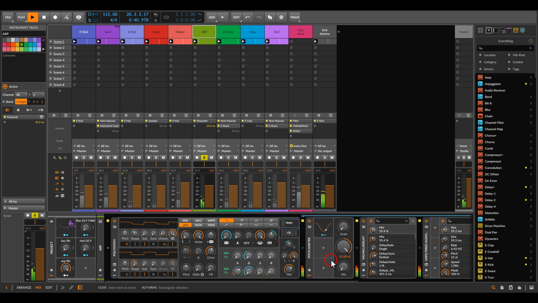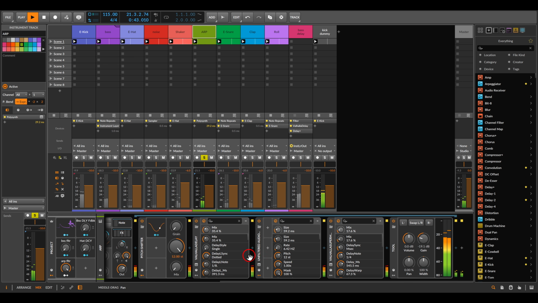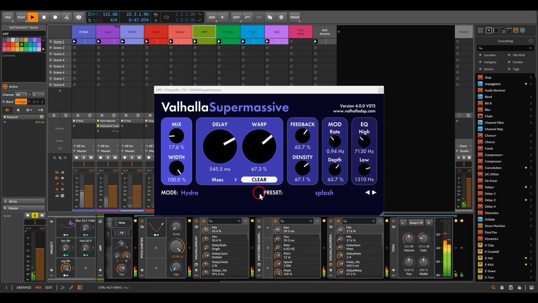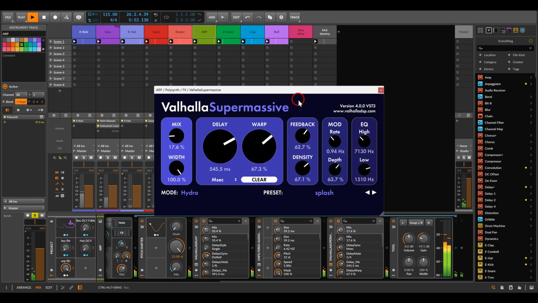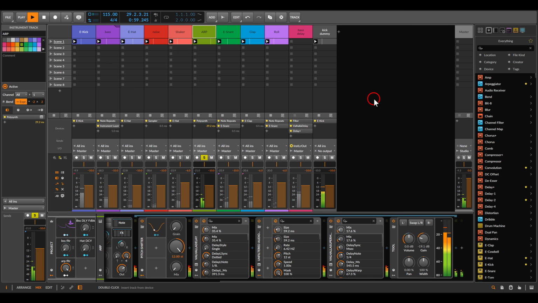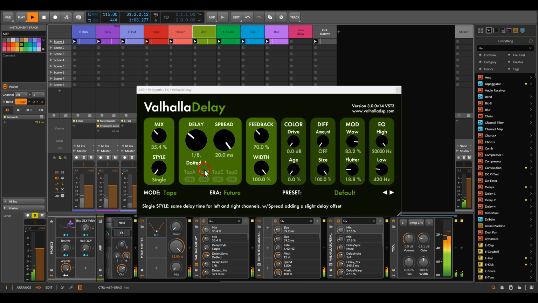Right, and here, for example, the first plugin that I use a lot, and you see me using this also on the videos, is the Valhalla Supermassive. This is a free plugin, it's a reverb with all sorts of different modes, and it sounds amazing. It's basically the only reverb I use for a long time now. Another plugin I really like is the Valhalla Delay, also from Valhalla, of course. This is not a free plugin, but still it's very affordable. And it's very, very good.